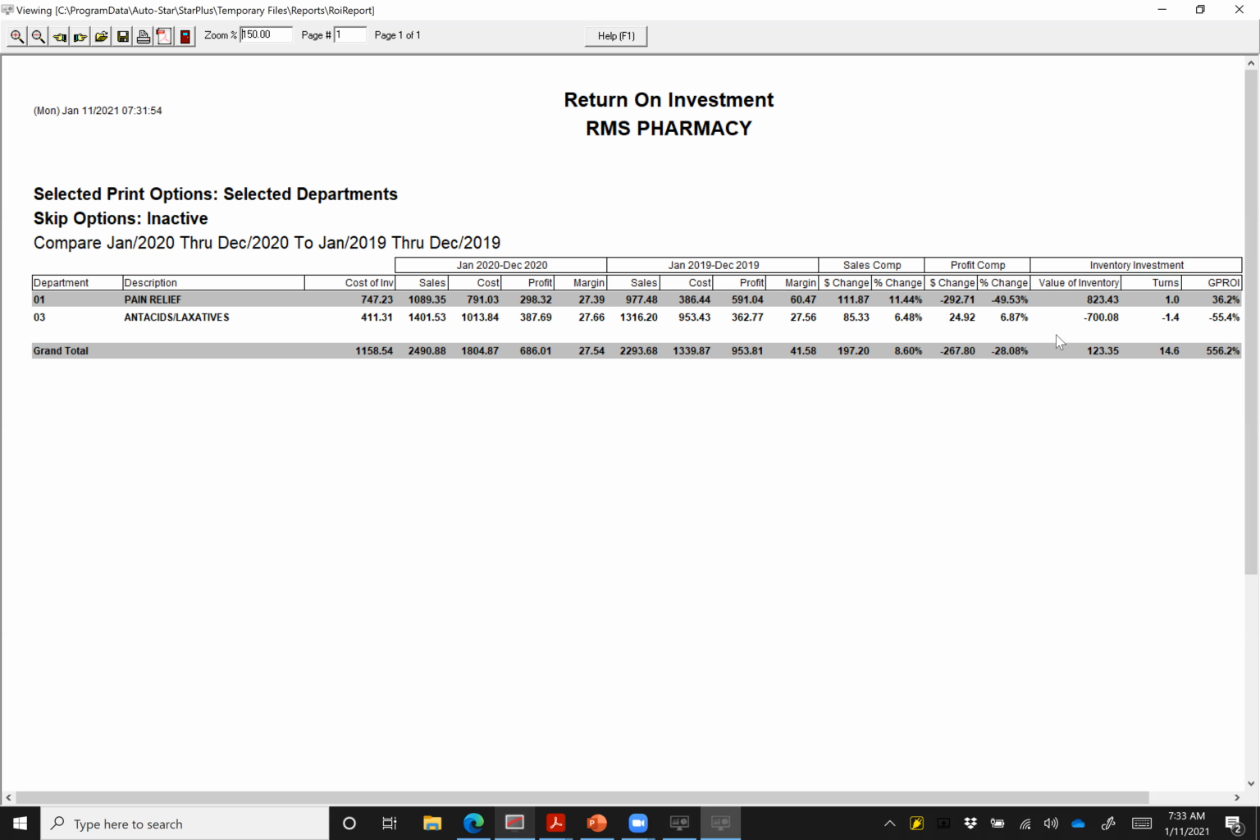Now, for those of you who are on inventory, or for those of you who are thinking about going on inventory, when you get to this, you get to see the average value of inventory over the period of time. In this case, over the course of the year. This is your average value of inventory over the course of 2020. And then your inventory turns and your GMROI. I'm not going to spend any time on this report because this isn't really good data.